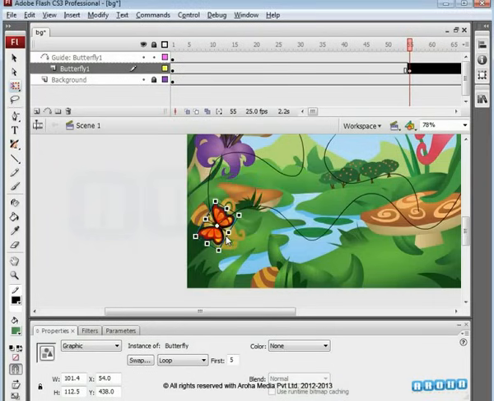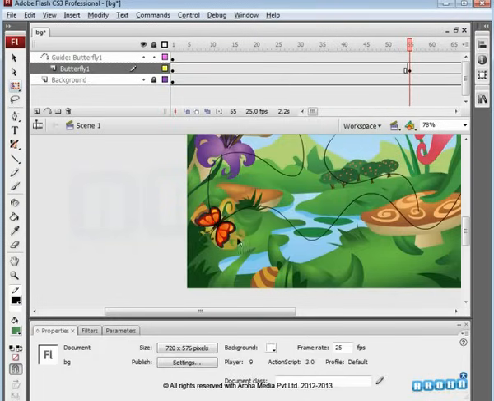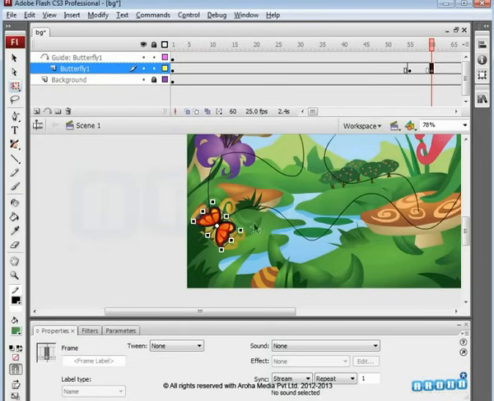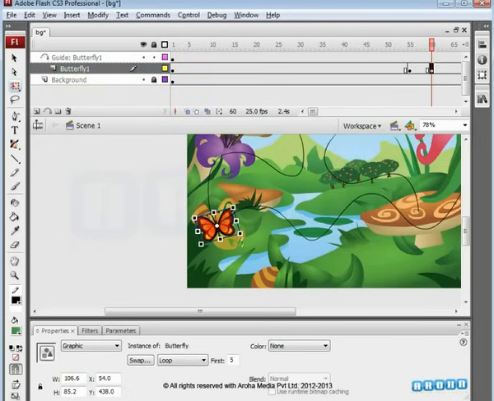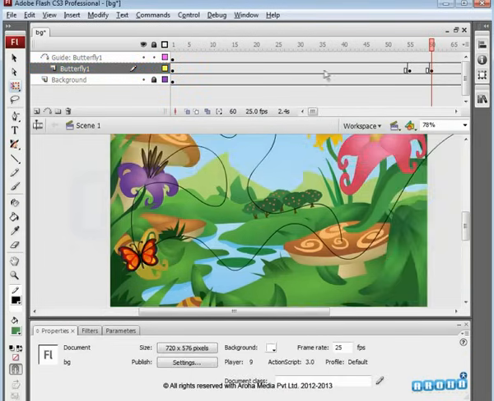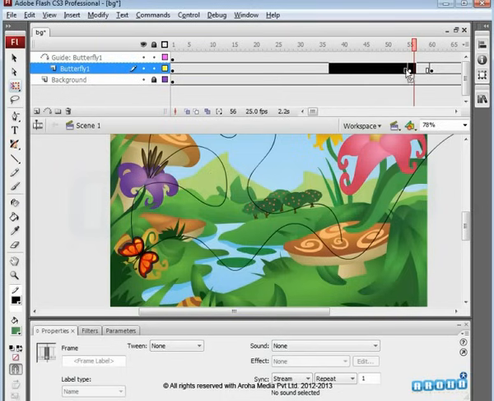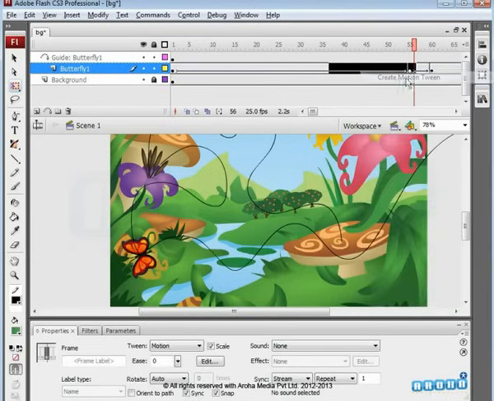Now that it is parked on the flower, we need to keep it stationary at this spot for a moment. So, to retain the position, let's add a keyframe on the 60th frame by pressing F6. Select the frames between 1st and 60th frames and right-click to select Create Motion Tween.